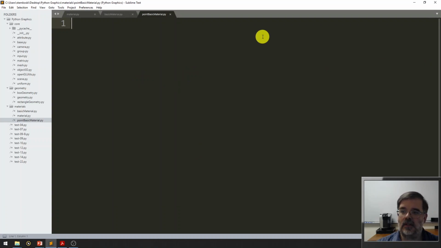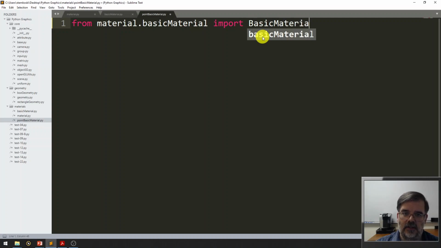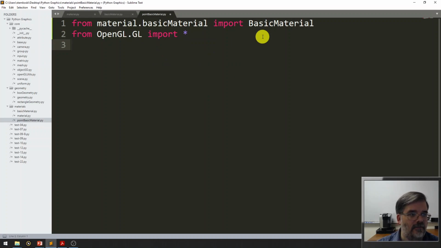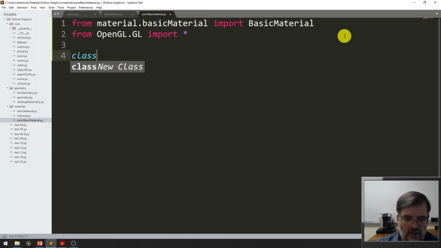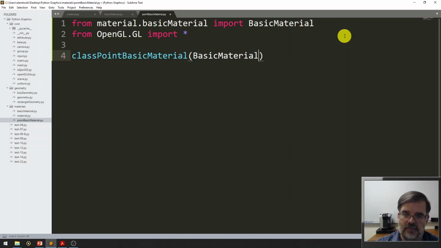So back here. Now from material, we're extending the basic material. So from material.basic material, we're going to import our new basic material. And then, since we need some of the OpenGL constants from OpenGL.gl, just import everything for convenience. Now let's go ahead and define this class. Class point basic material. This extends basic material.